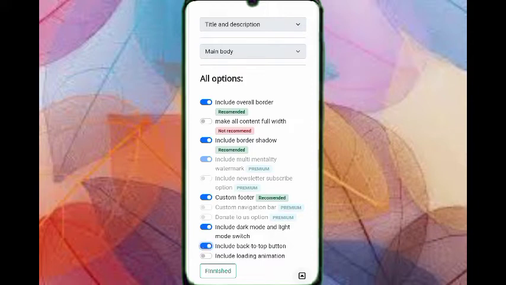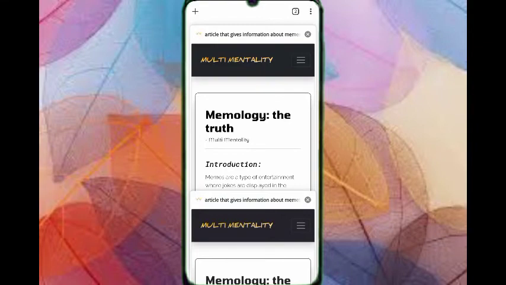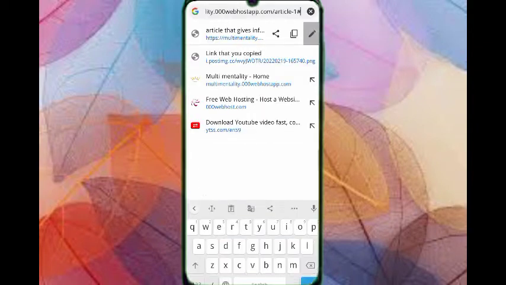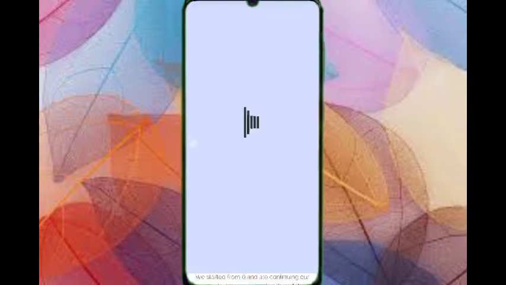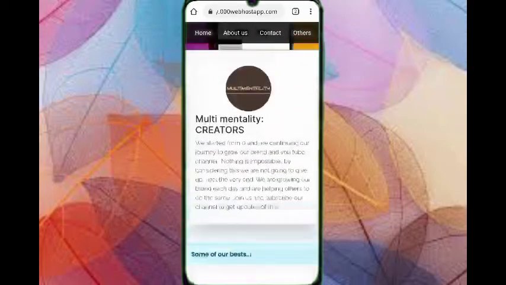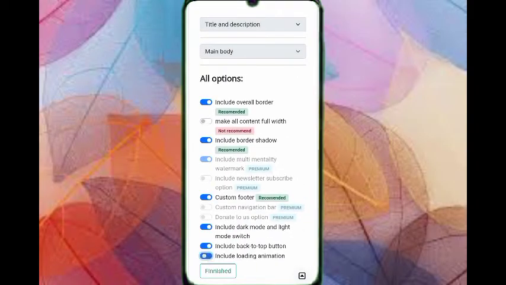And include loading animation. Loading animation refers to the animation in the beginning while the website is loading. Like in our main page, see, this is the loading animation, and after the page is loaded, it will be gone. If you want this animation in your website, you can include loading animation. If not, you click no.